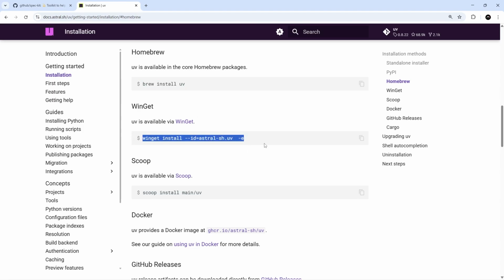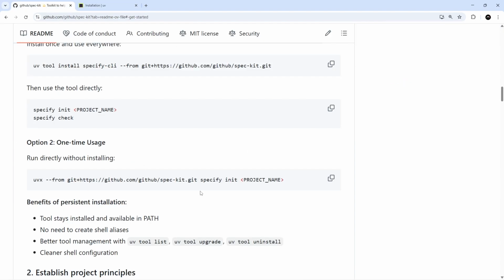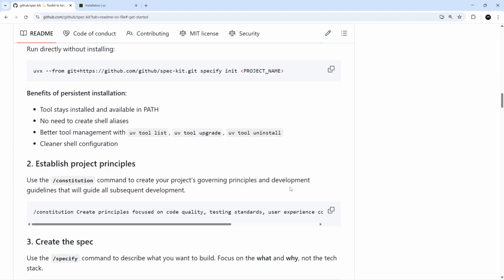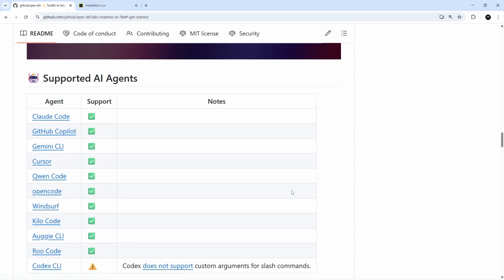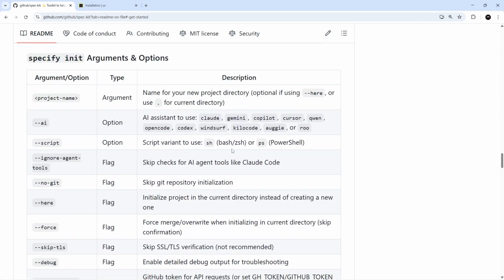So once you've installed that, you can run this command in the terminal, and that's going to run the specify CLI tool to spin up a new Spec Kit project. You can also add on a bunch of different flags to this command, which we can see if we scroll down here a little bit.